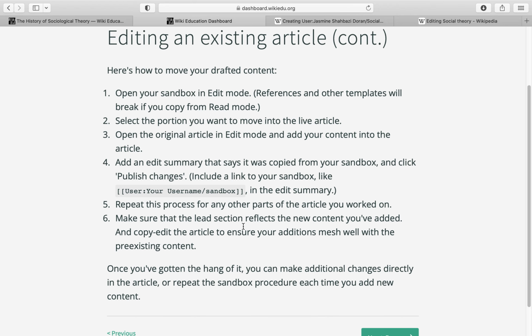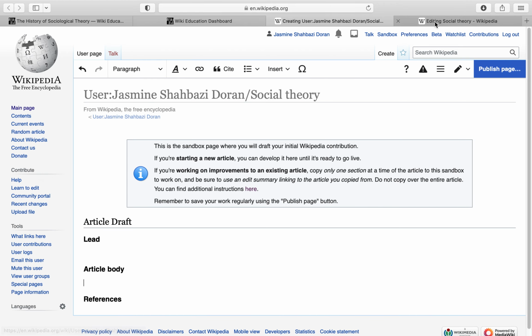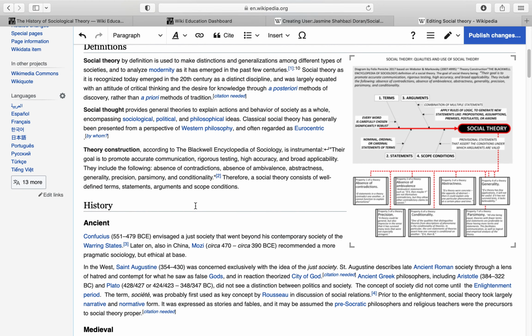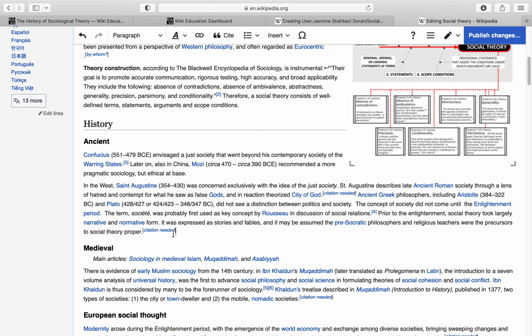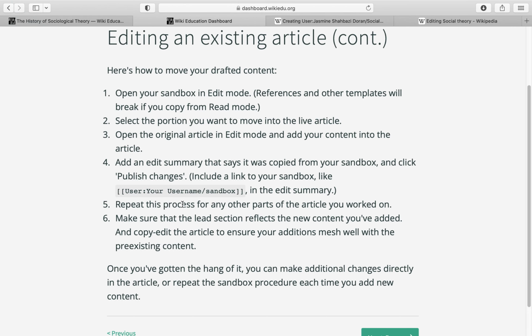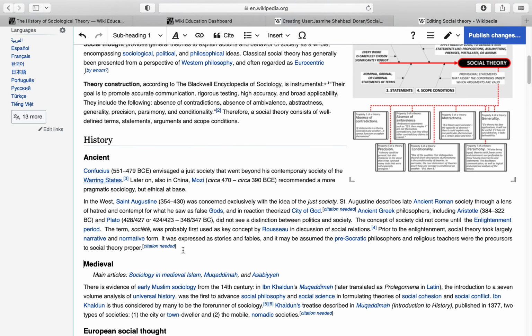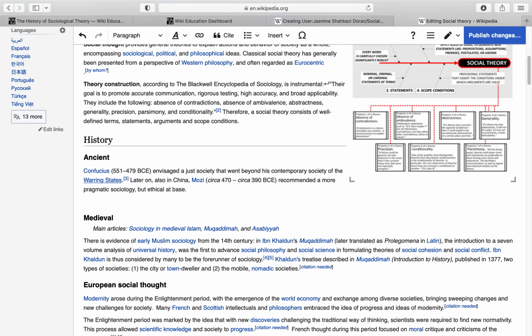And you're going to repeat this process for the other parts that you've been working on. So that was the lead. If I had an article body change, for example, say I'd copy and pasted this ancient section from here, and I had edited it, and now I'm going to put it back in. I would go over here, and I would replace this paragraph, say, if I had made some changes to it.